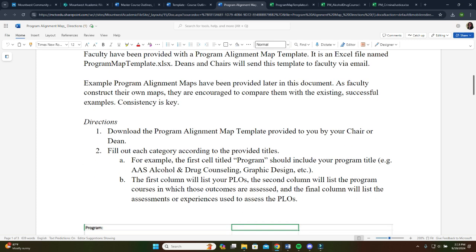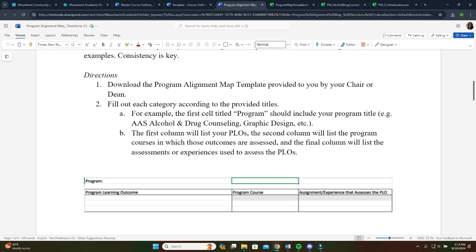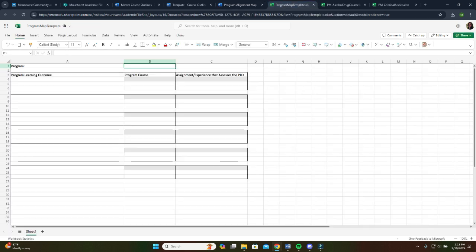So what you're going to do first and foremost is download that program alignment map template provided to you by your chair or your dean. And then you're going to fill out each category according to the provided titles. So let's pause before we get into what those examples might look like. You can see here on the screen there is an image of what this template looks like, but so that you can see the full thing, here is the template in all of its glory.